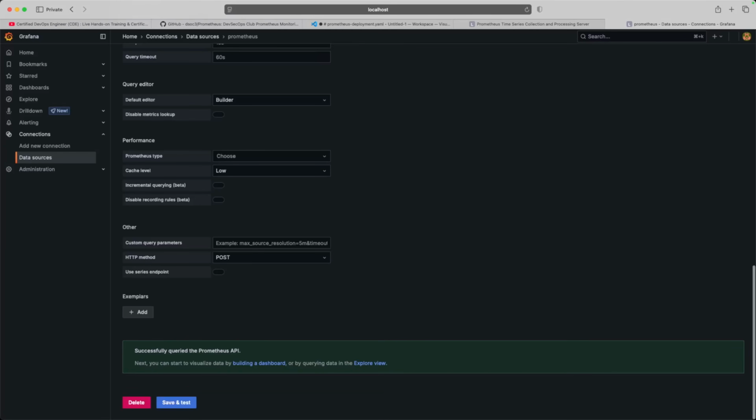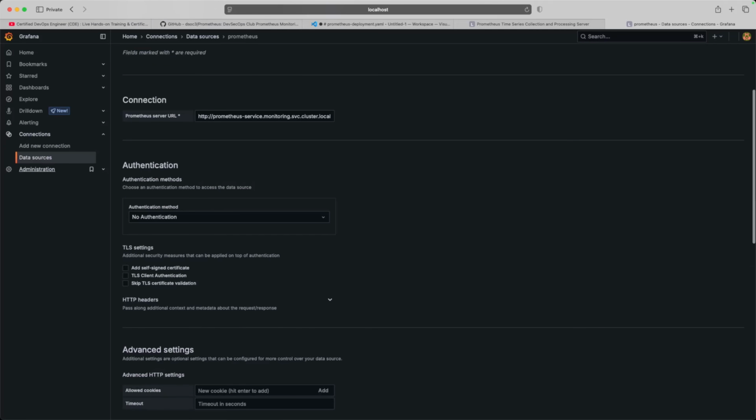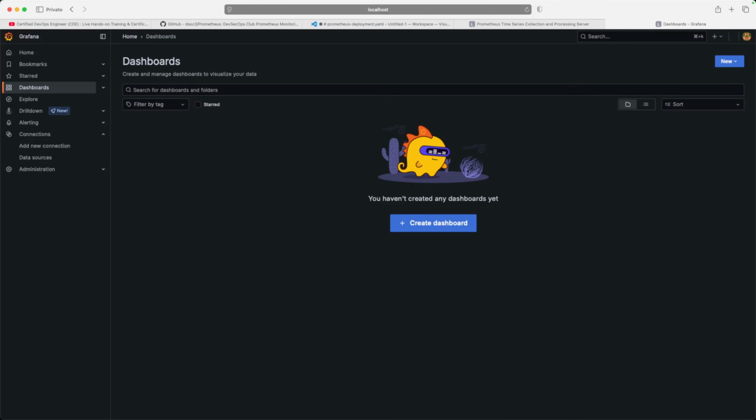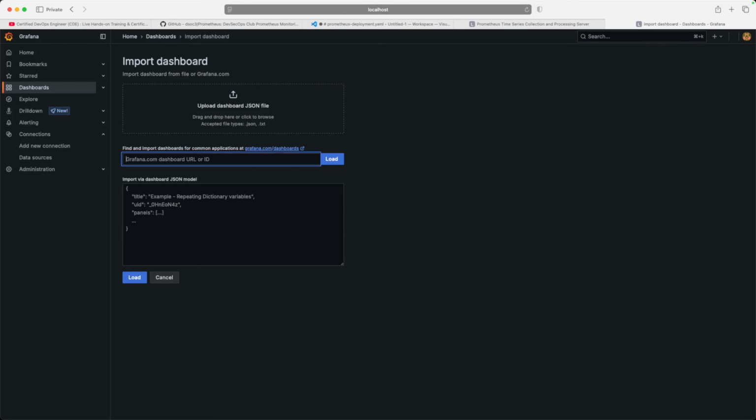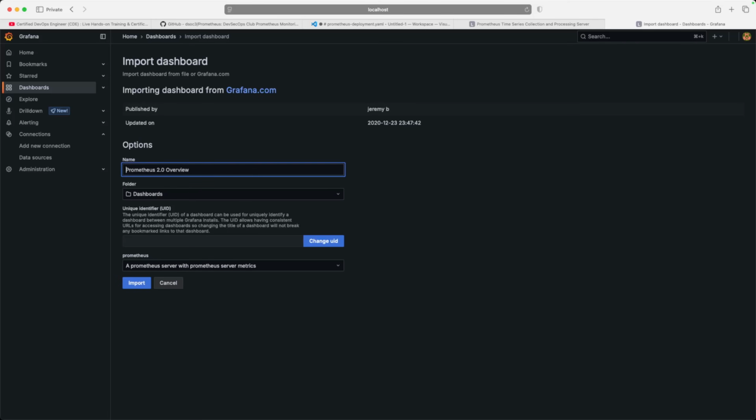All right, go back, and after that we want to see some dashboard. So let me import one very quickly just to verify. 3662. Okay, dashboard not found, but I have typed 3662. I said 2, but I typed 3. That's great. Prometheus overview. This is just for checking.